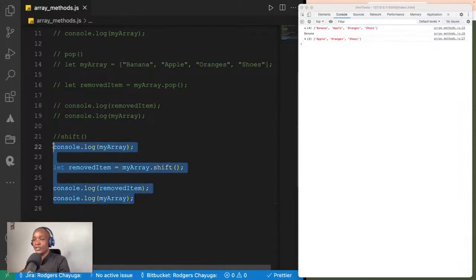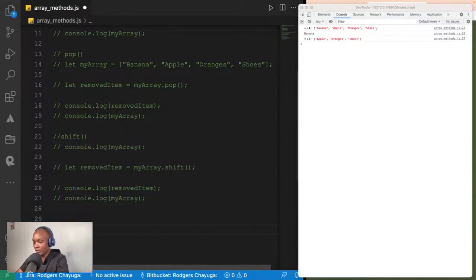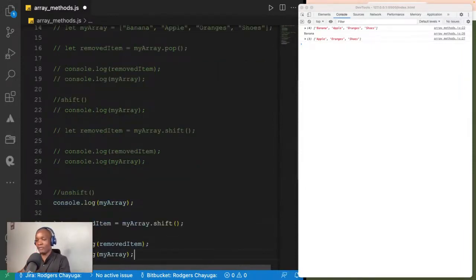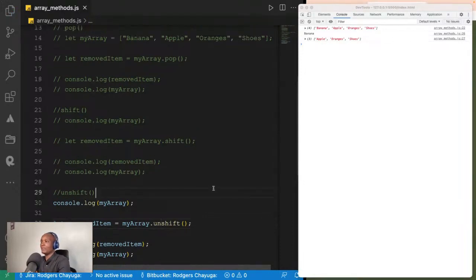Let's see. I want to copy this, then comment. So I want to have unshift. Unshift, it's like unremove, like you return it now. So I'm going to have this, and I'm going to say unshift. So with unshift, it's very interesting. Unshift needs an argument, and it can be infinite. For example, we removed an item, but right now, because we've commented this part, it's going to be the same, banana, going to be the same.